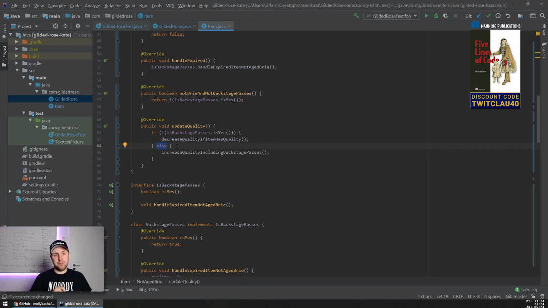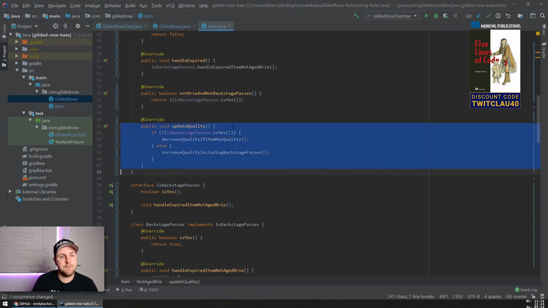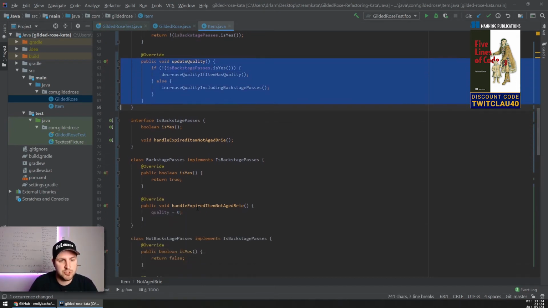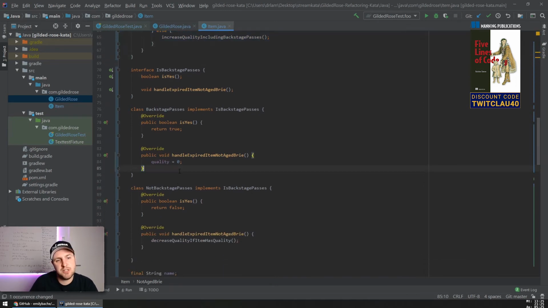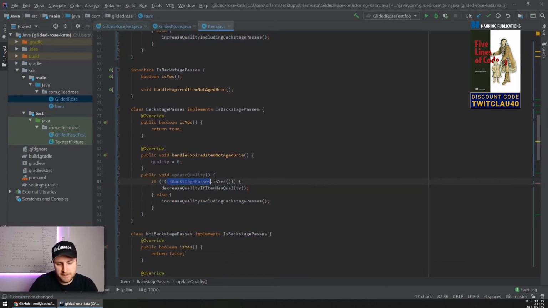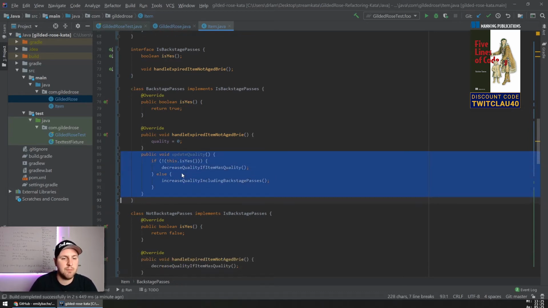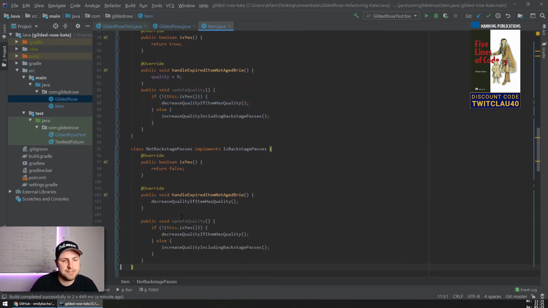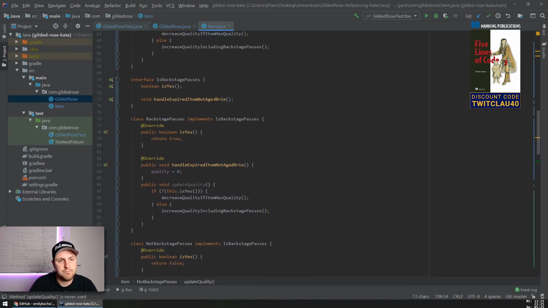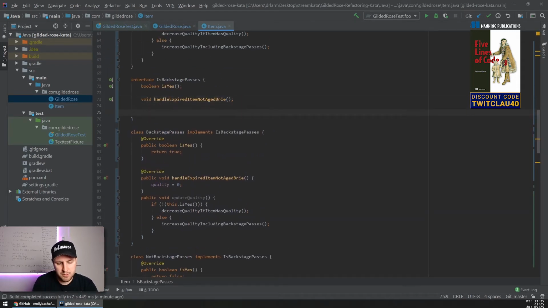But what we also notice is that this code here just hinges on the fact of the backstage passes. So, and this hopefully also should start feeling repetitive, we can just push it into the backstage passes. In this case, this would be this. It's already public, so that's fine. And we take this code and we put it down into the not backstage passes as well. We can then put a void in here, and then close everything.